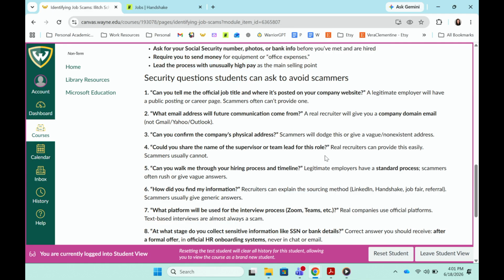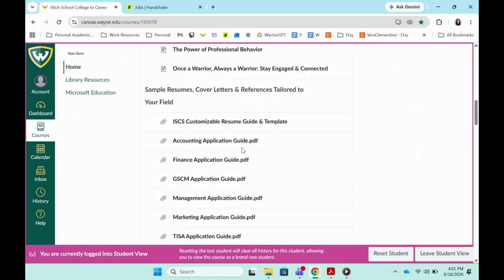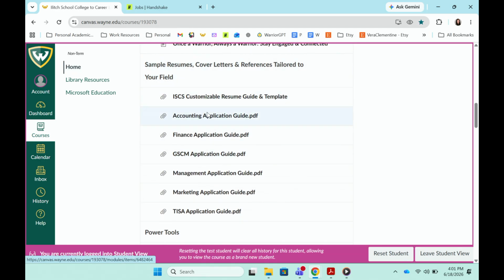There are also a bunch of resources in this Intel College to Career page. We have sample resumes in here. We even have a customizable resume guide and template. You can download this and just fill in your information. It walks you through how to develop a resume. But I encourage you to apply to at least one position.